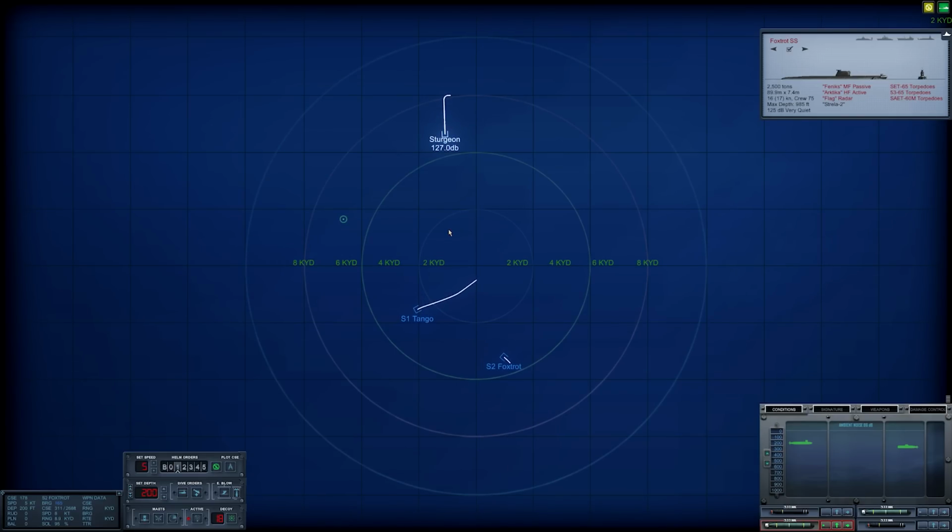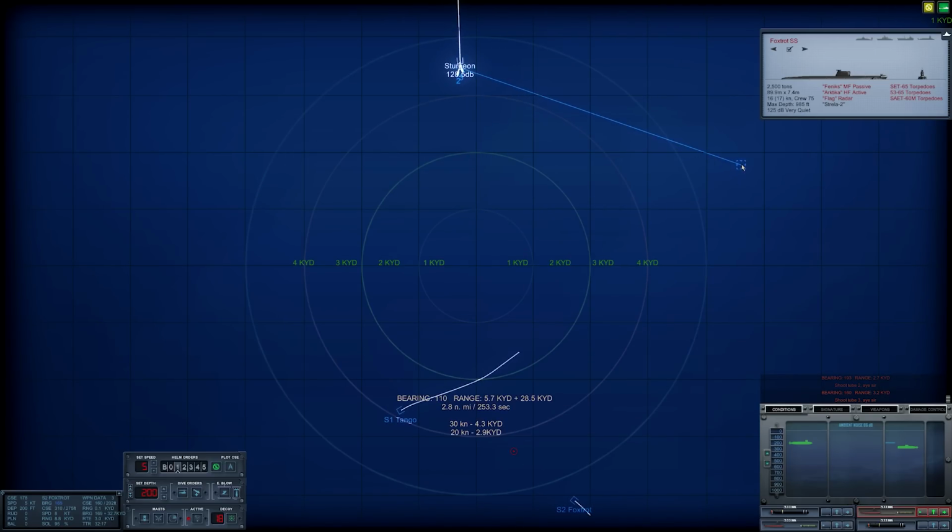Foxtrot's heading in this direction, so there's no real avoiding that. Spread is also unfortunate as well, but we will do what we can, so... Shoot tube 2, aye sir. Shoot tube 3, aye sir. They didn't hear the shots. Alright, they did not hear the shots. I was expecting them to hear the shots. We are going to split the torpedoes.